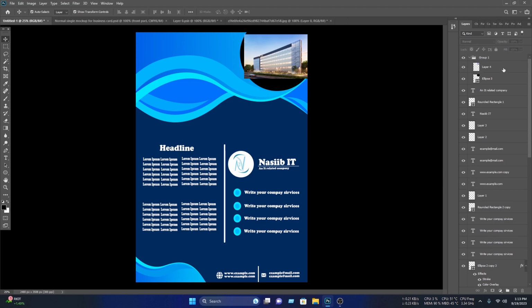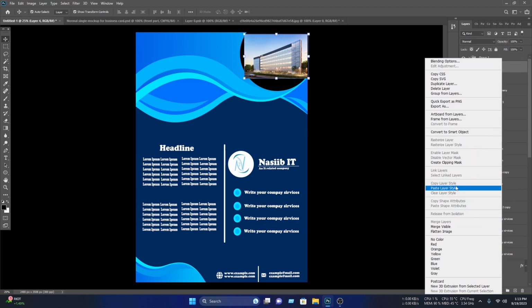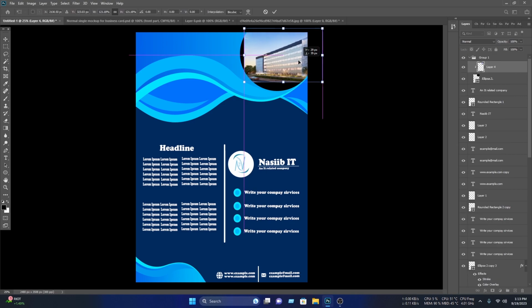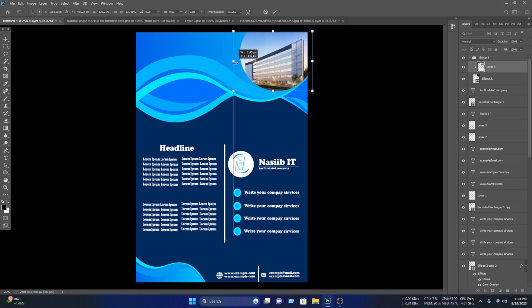Then click on here, then select the image from here, then right click on here, then select create clipping mask. Then increase the image size. Then click on the tick mark.